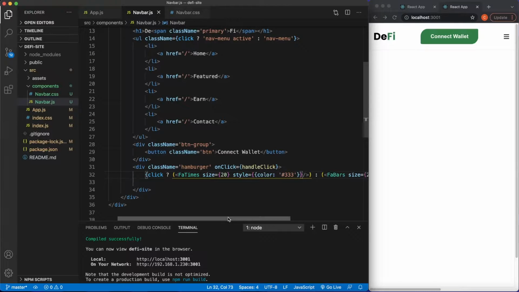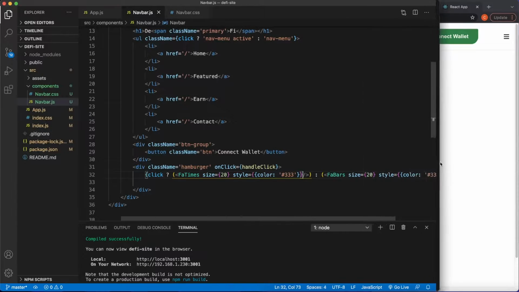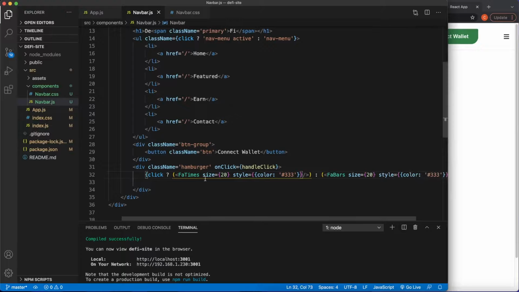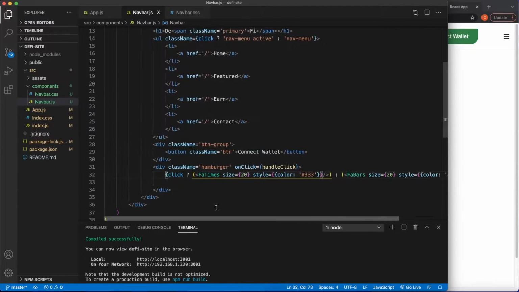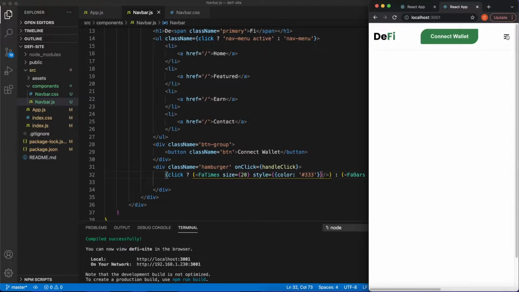So basically we are saying, on click, we want to show the times. And then when we click again, otherwise it's going to show the bars. So everything should be working properly. Let's see. Boom. Change to the X and out pops our nav bar. That is excellent, you guys. That is looking really, really good. So what we're going to do next is we're going to do our hero. So let's go ahead and get started with that, you guys.